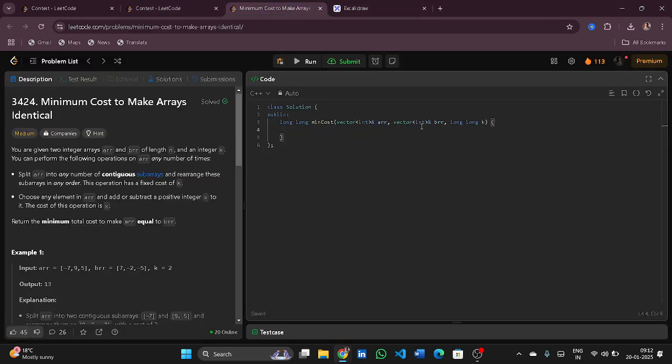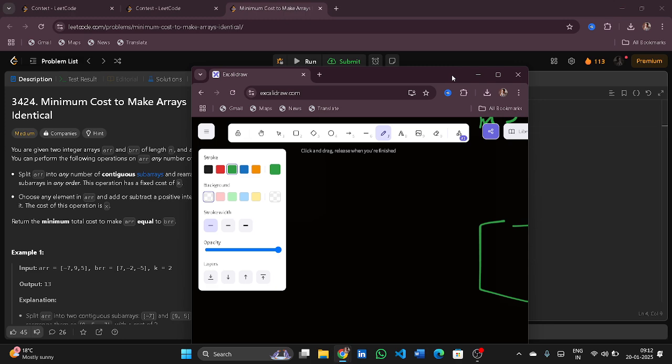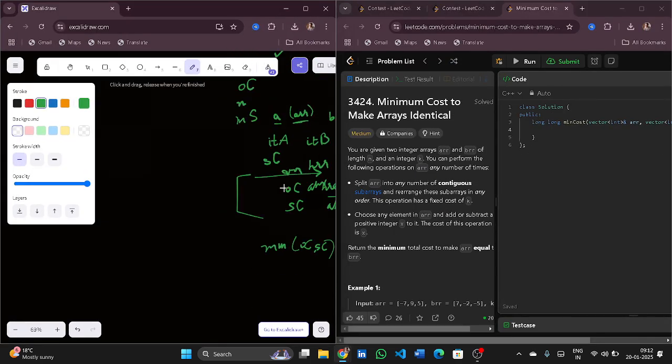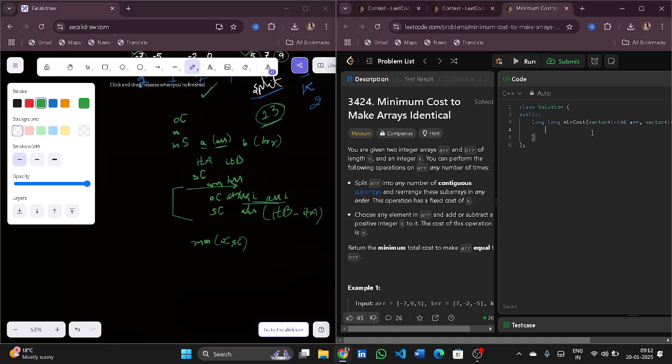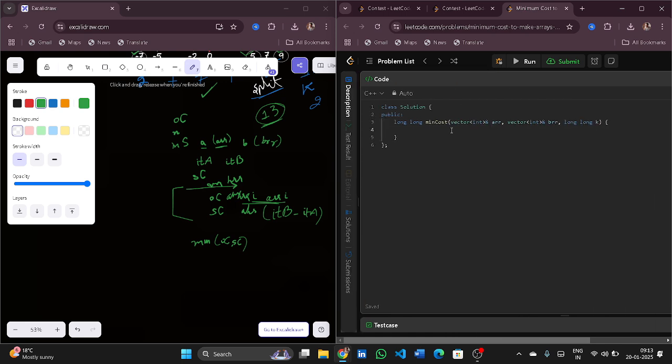First thing, I have initialized the original cost. First thing, long original cost is initialized to 0 and int n is equal to array dot size. After that, as I said, multiset is used to store the elements in ARR from the start to the end, and then B will store the elements in BRR from the start to the end.